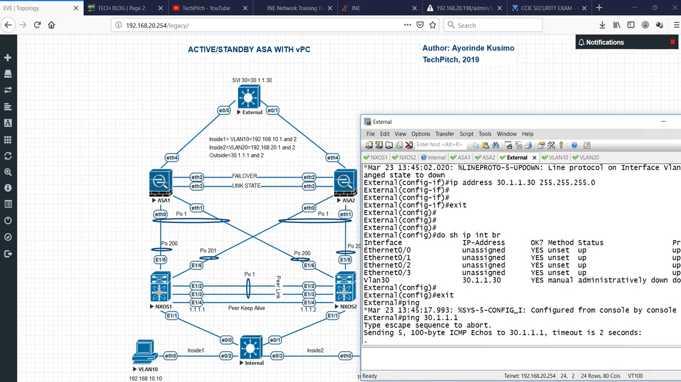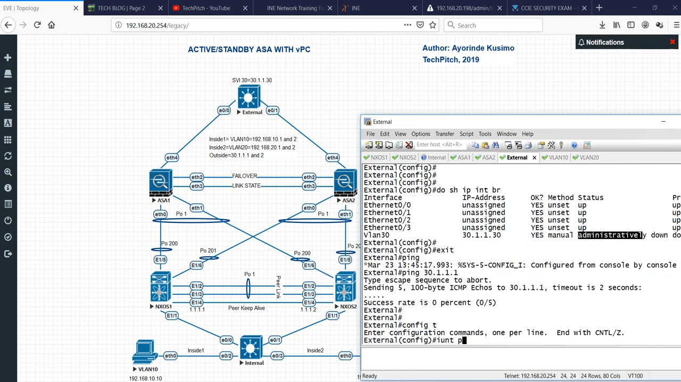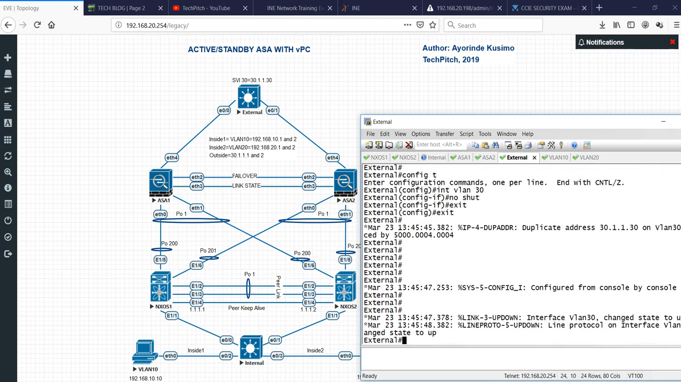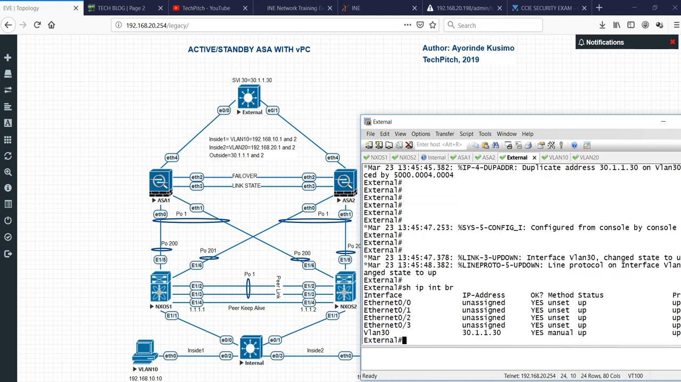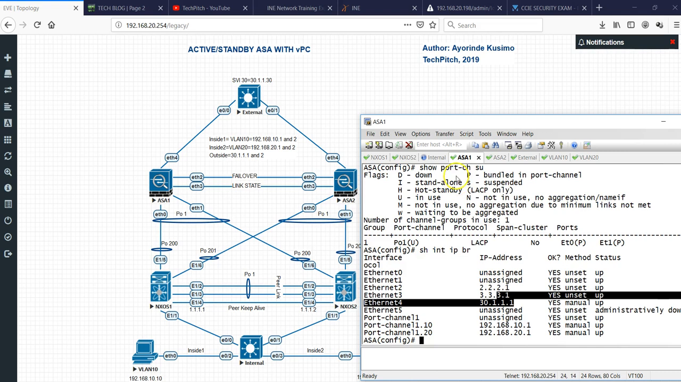I should be able to do that ping, but I can't. Okay, it's administratively shut down. VLAN 30 is not yet up. That means I need to unshut it. Interface VLAN 30, no shut. Okay. Duplicate IP address. Why duplicate address? That can be possible. Let me show interface IP brief. So there can be a duplicate address.